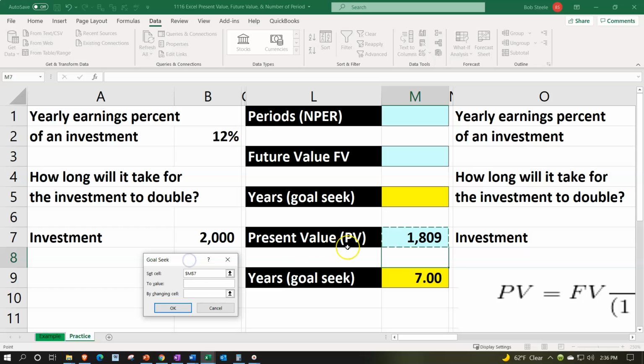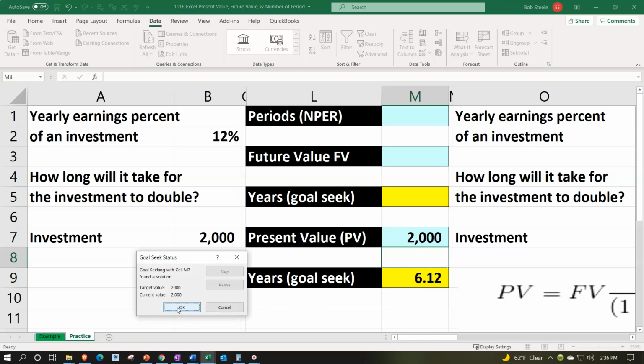This is the present value, meaning I put in the formula that it's going to end at 4,000. I want to bring it back to 2,000 here. So that I want the ending result to be 2,000, by changing then this number right there on the goal seek. And then we're going to say OK. And it does that for us.